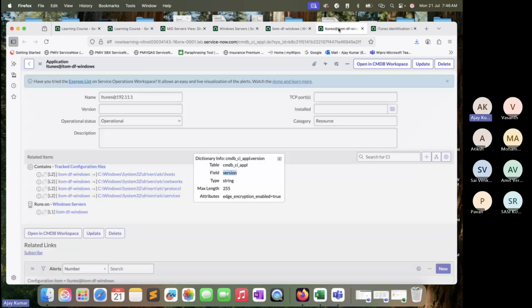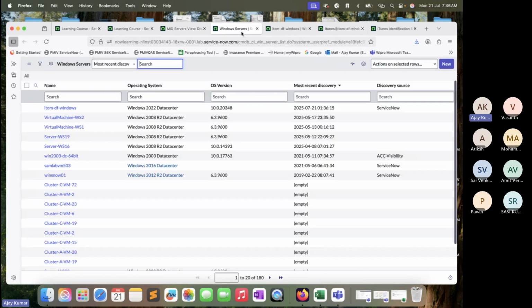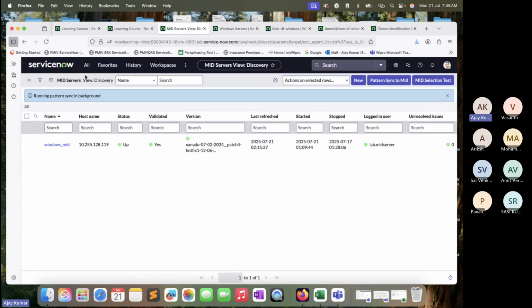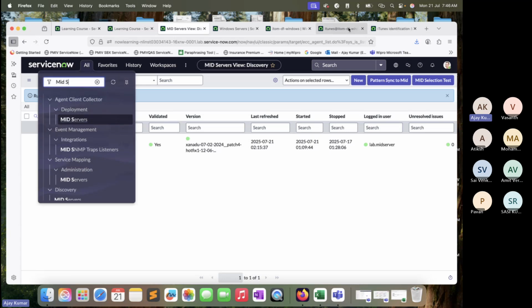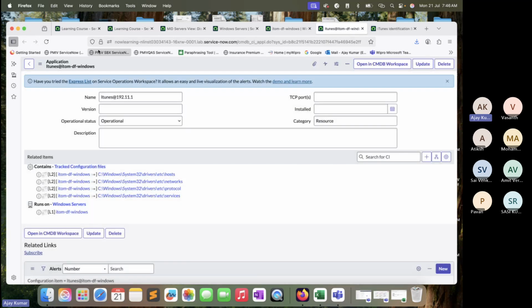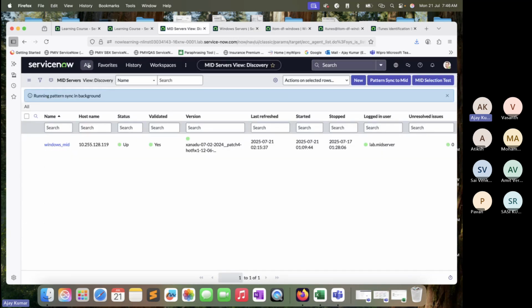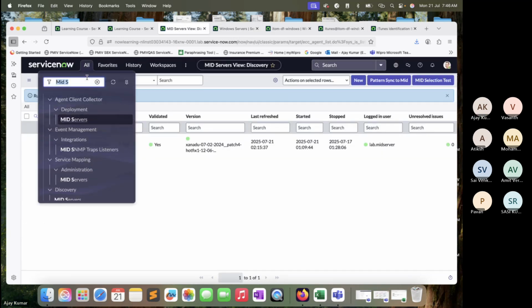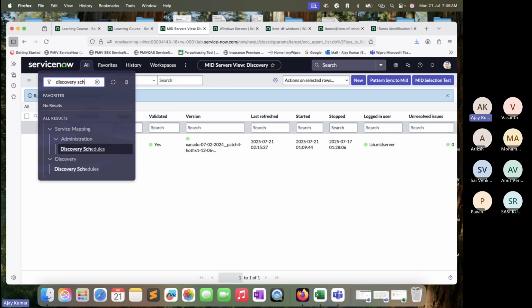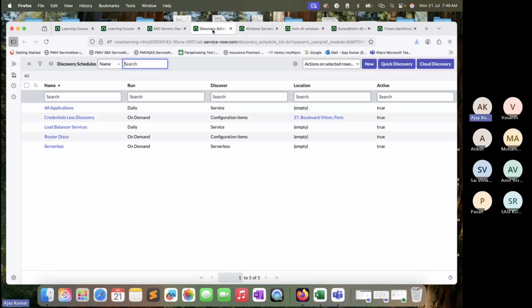Now the next step is to run the discovery to see if we are getting the output correctly or not, right? As of now, if I just quickly refresh this one, leave page, the values are this. Version is blank, description is blank, right? Now let's go to the discovery schedule. And meanwhile, guys, I'm running the discovery.